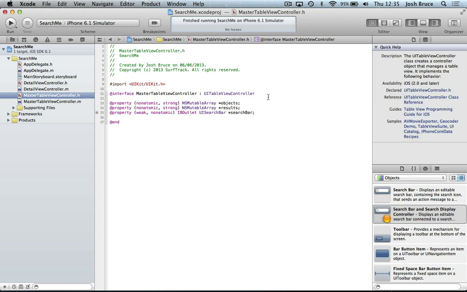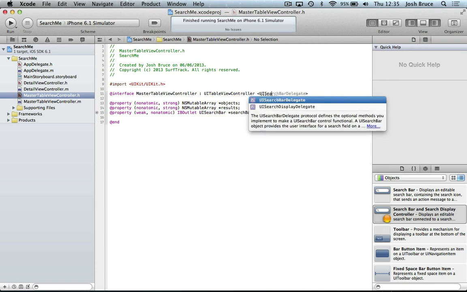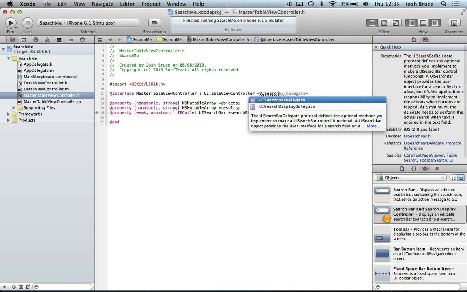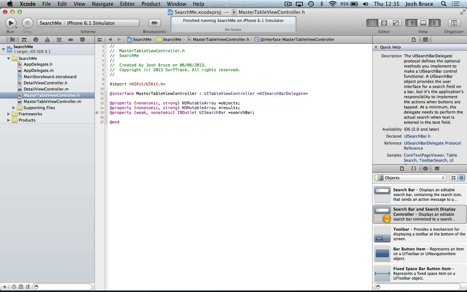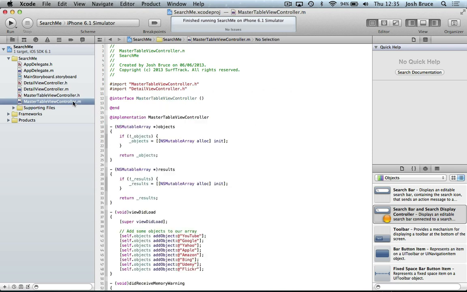And up here, next to the UITableViewController subclass, in angle brackets, we're going to have the UISearchBarDelegate. Change this to nonatomic and strong instead of weak. Should have done that when we placed it. Never mind. Now over to our table view controller.m.